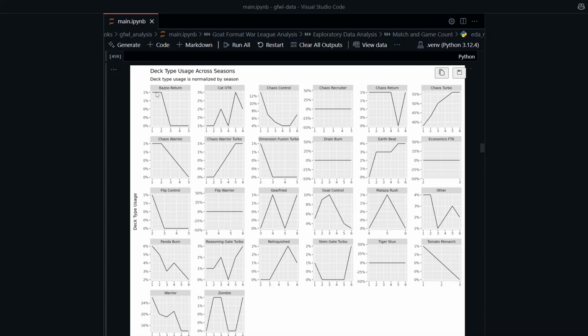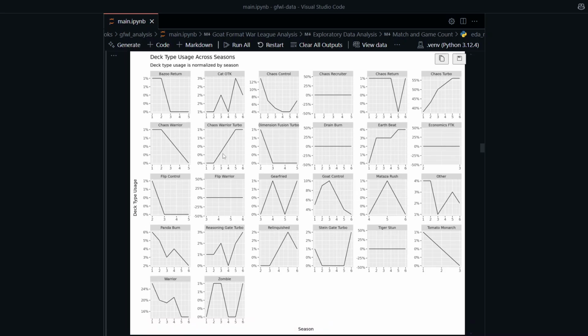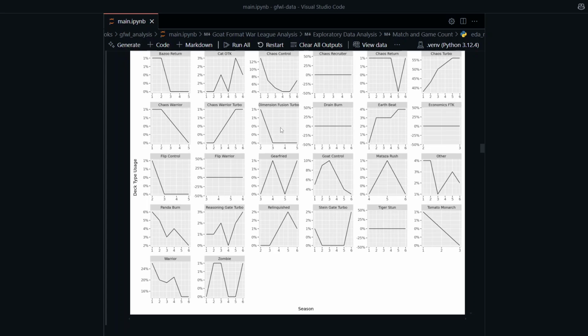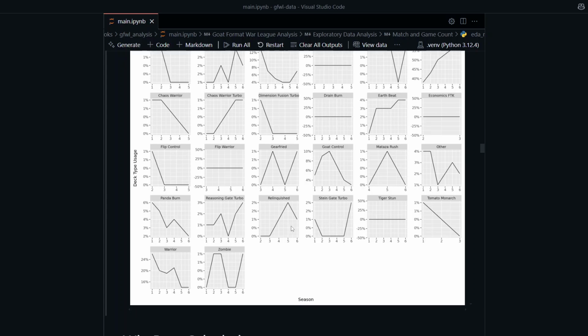Bazoo Return has been declining. Cat with Decay went up, and now it's declining again. Chaos Control has been declining until season 6, where it's a little bit more. Chaos Turbo has been steadily increasing in popularity and kind of plateaued at season 6. Chaos Warrior down, Chaos Warrior Turbo up. Shout out Pikatron. Drain Burn down, Economics down, Tomato Monarchs in hell, and so on and so forth. Warriors have been weirdly going down as well. Panda Burn down, obviously.